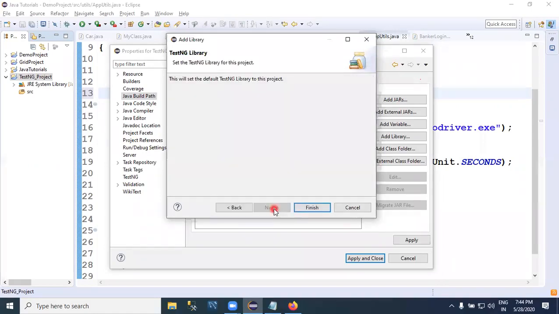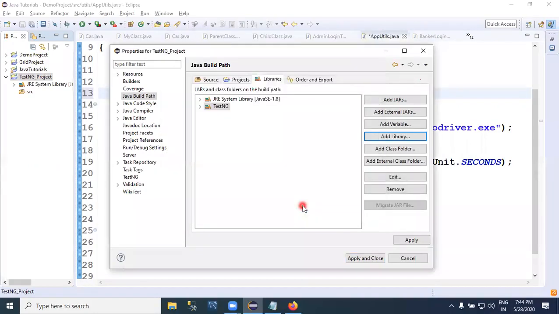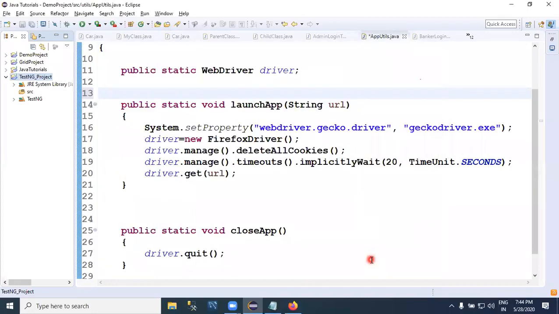Click next, finish, apply and close. You do observe the TestNG associated to your project now. Java and TestNG were associated. As of now I am not associating Selenium. First we learn the TestNG concept, then we go with Selenium.